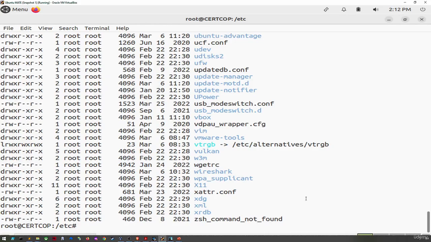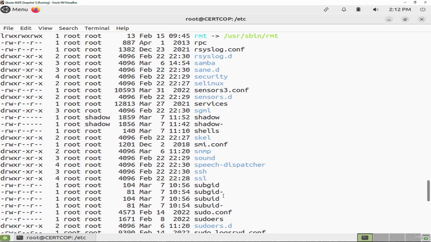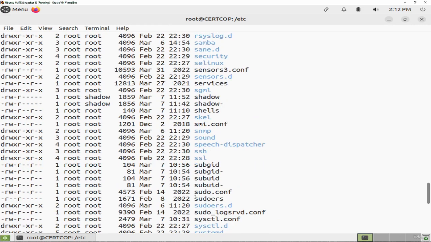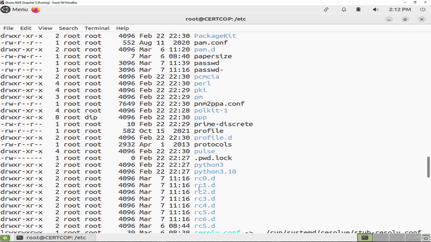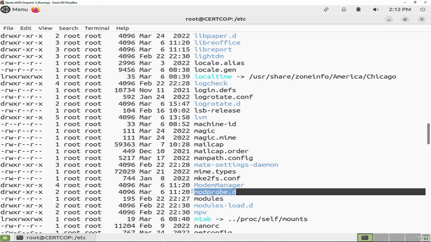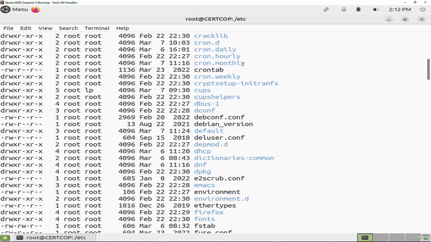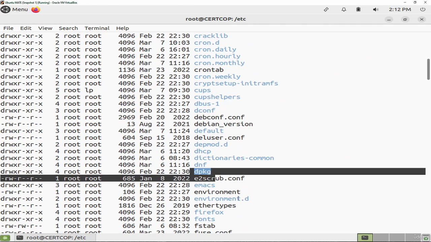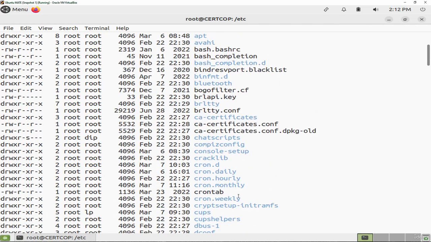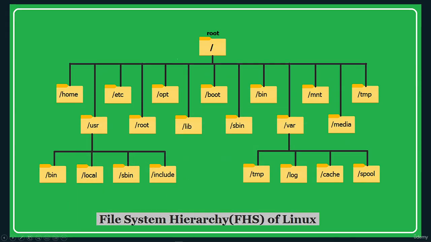You've got the Wireshark folder in here. You've got Apache in here. The /etc/shadow file. The /etc/sudoers file. Important configuration for your passwords. You've got modprobe for your kernel modules. You've got your dpkg, your fstab file, your cron. So lots of important stuff in your etc directory.